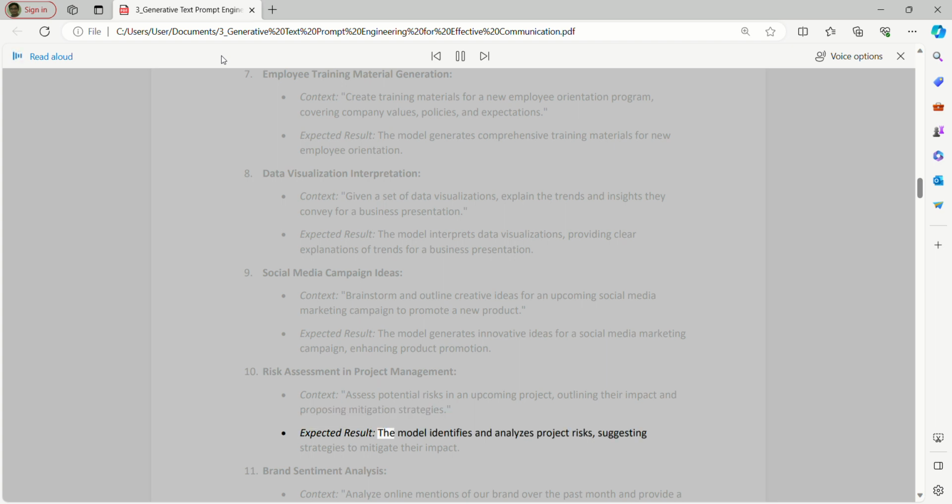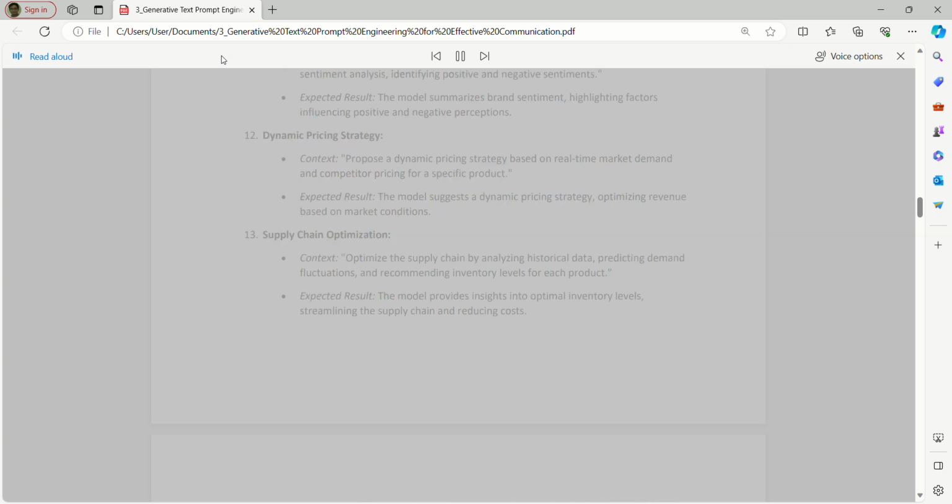Expected result. The model identifies and analyzes project risks, suggesting strategies to mitigate their impact. 11. Brand sentiment analysis. Context. Analyze online mentions of our brand over the past month and provide a sentiment analysis, identifying positive and negative sentiments. Expected result. The model summarizes brand sentiment, highlighting factors influencing positive and negative perceptions.